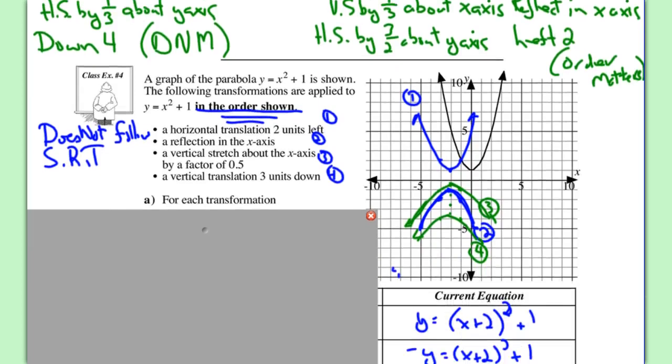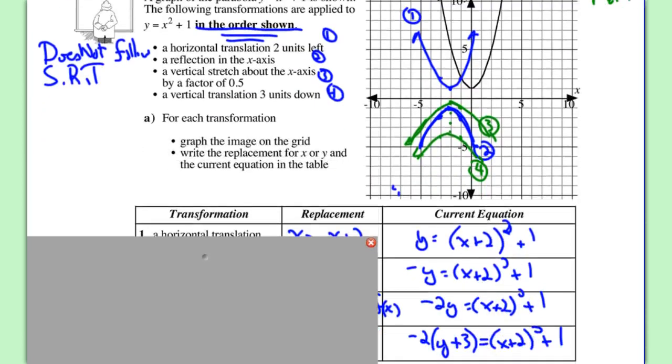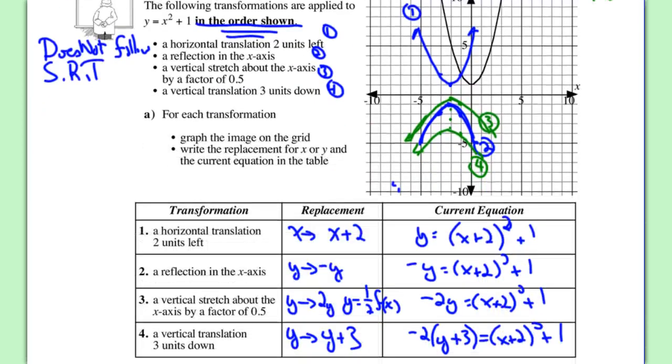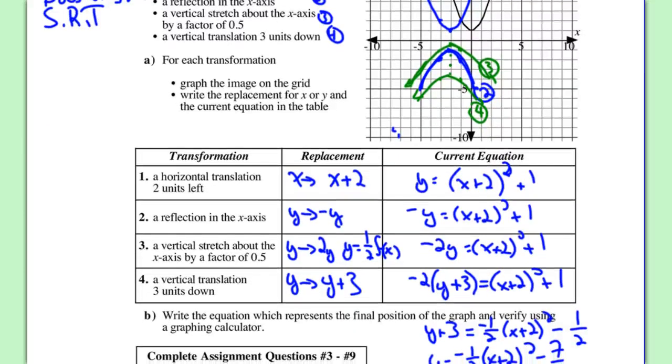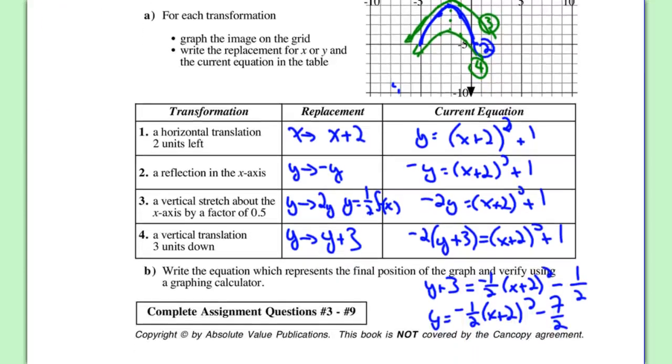What would the equation look like in that transformation? Using the replacements, what would it look like? Well, we would replace x with x plus 2, so we would get y equals x plus 2 squared. Replacing y with minus y, we get that equation. For number 3, we replace y with 2y, and that creates number 3. And lastly, translating down, we replace y with y plus 3, and in our final answer, hopefully it matches what our graph does, we get the equation of our transformed graph.